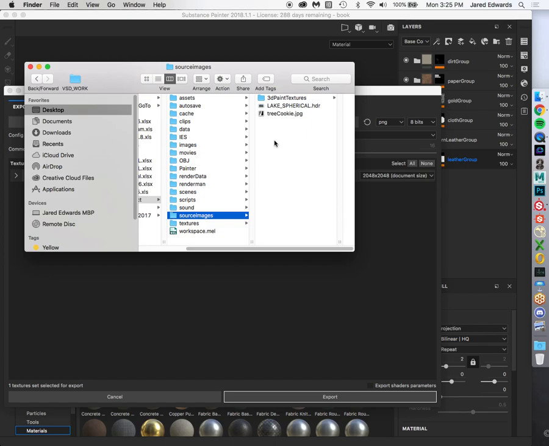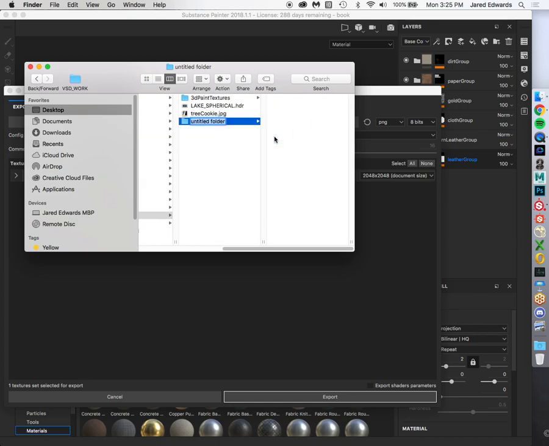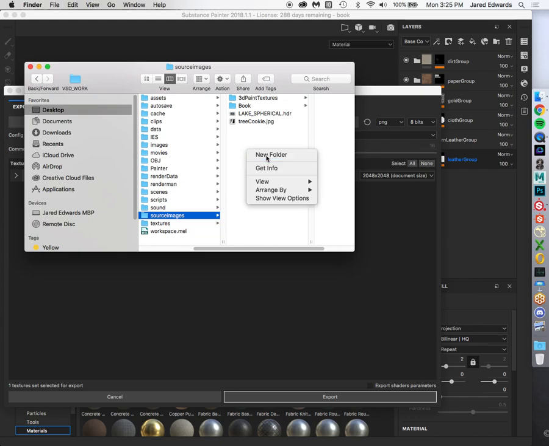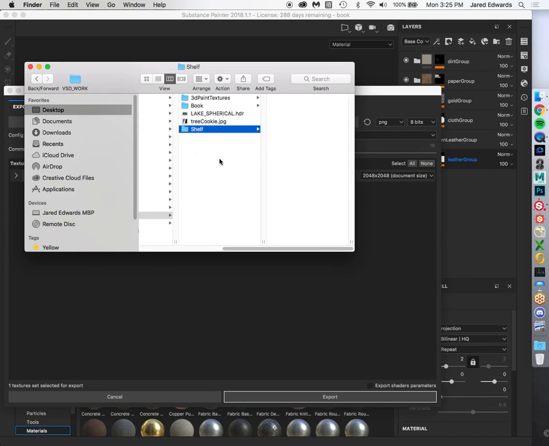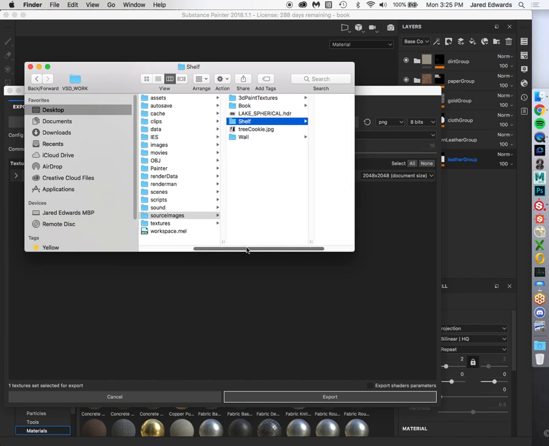Let's do a subfolder. So I'm going to right click. We're going to do a new folder. I'll call this book. Make a new folder, shelf. And we'll do another one for wall. So just making those right there. And inside of these, in the book folder, that's where we're going to put all the texture files for the book. Inside the shelf, that's where the shelf textures are going. It's just a nice way to keep it organized. So I'll just give you a second to do that.